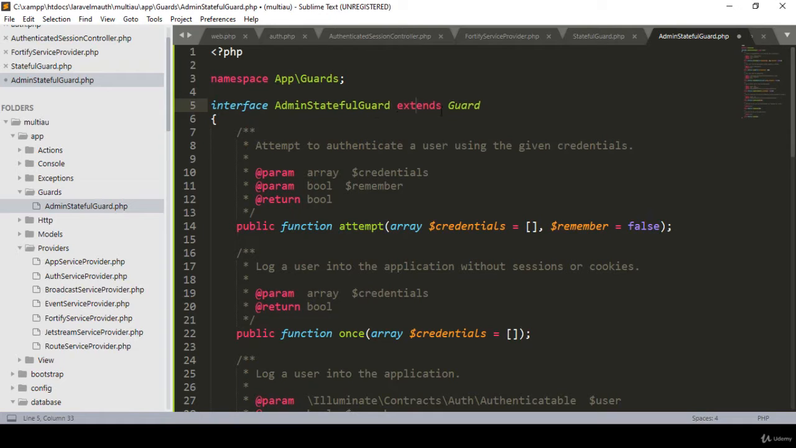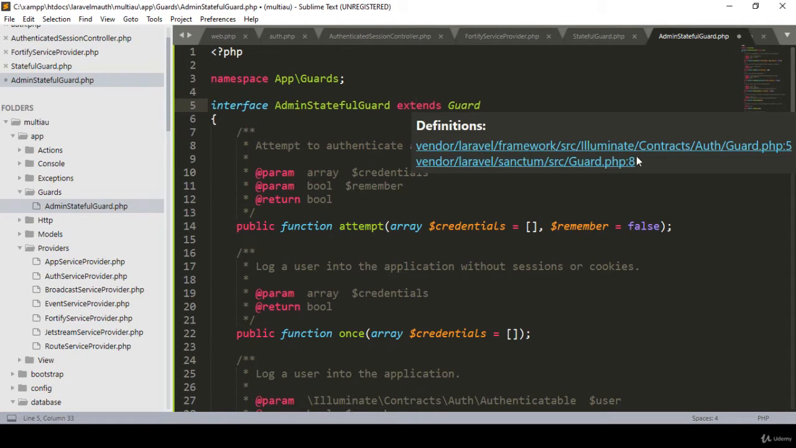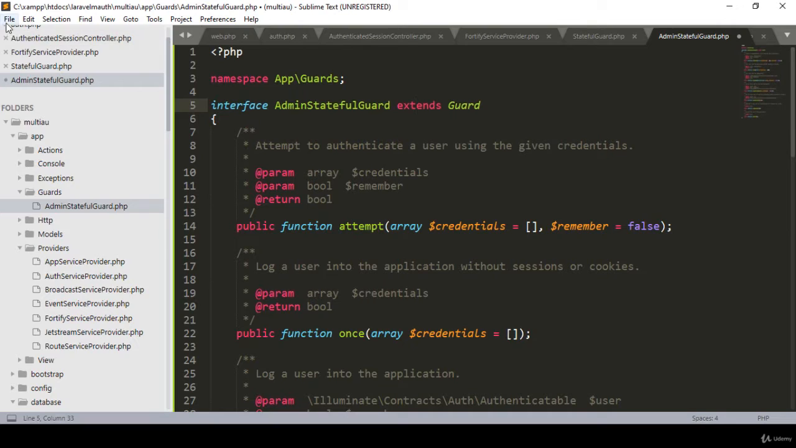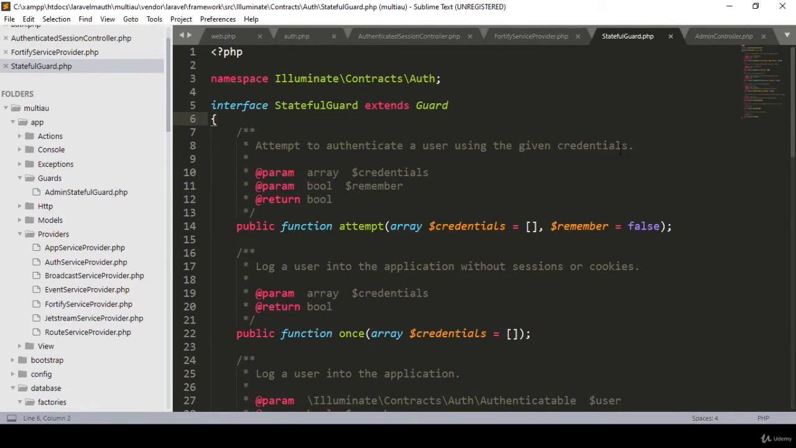Perfect. And it will extend our main guard. You can see that is actually our main guard. So here we successfully did that work, and we don't need to do anything else. Make sure you update the namespace and the interface name. Right now I close it. So that is our stateful guard.